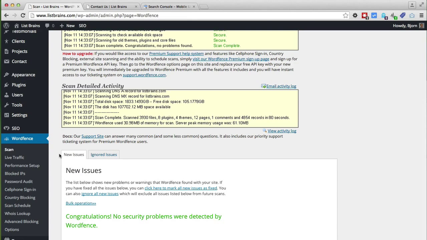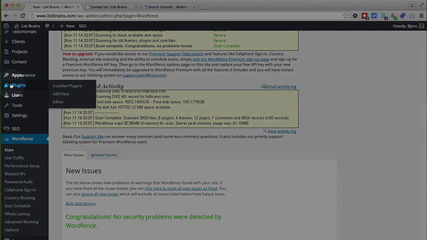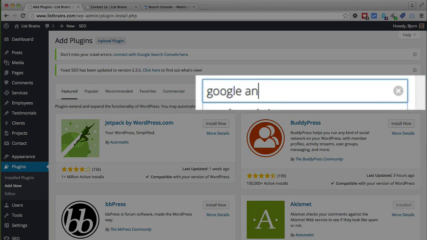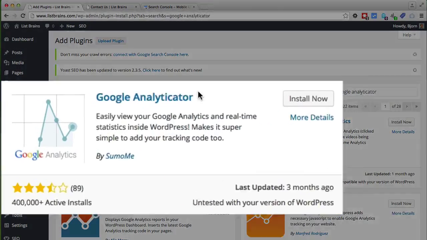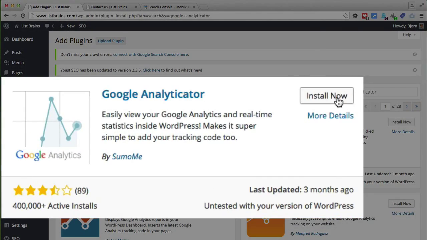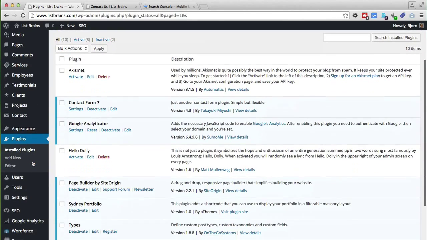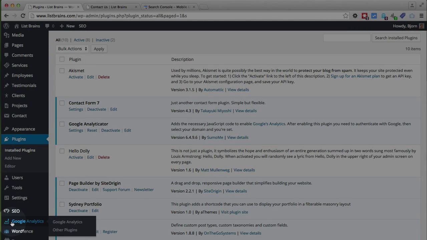If you don't have one, we're going to get one, and I'm going to show you how to integrate the plugin. So we're going to go to Plugins on the left, click on Add New, type in Google Analyticator, and it's the first one on the top left. Click on Install Now, then click on Activate Plugin, and what it does is it adds another menu item on the left-hand side of the page, and we click on that.